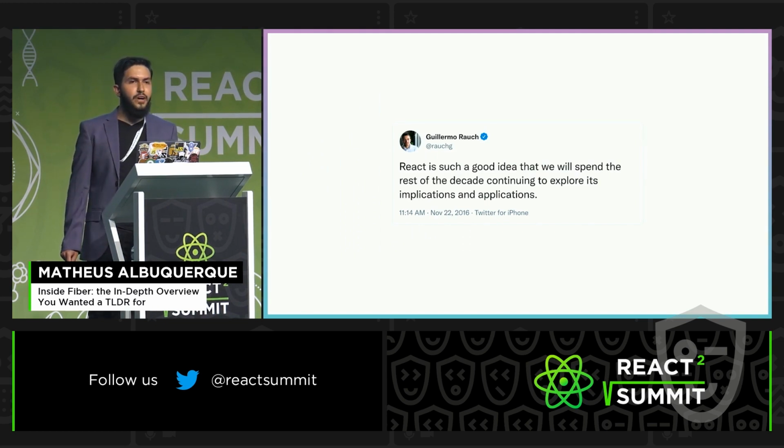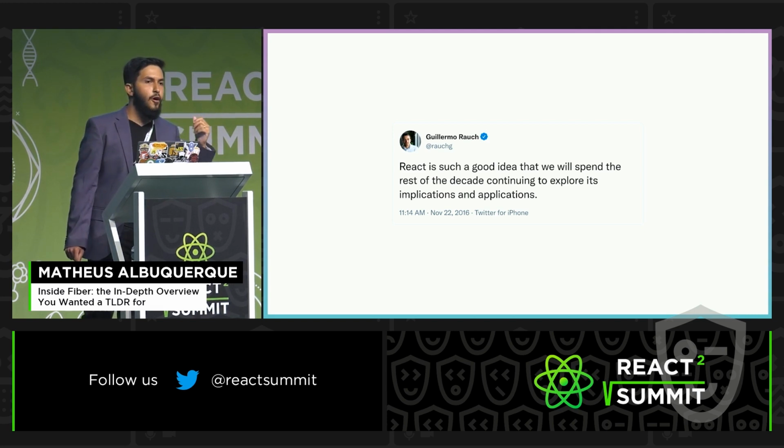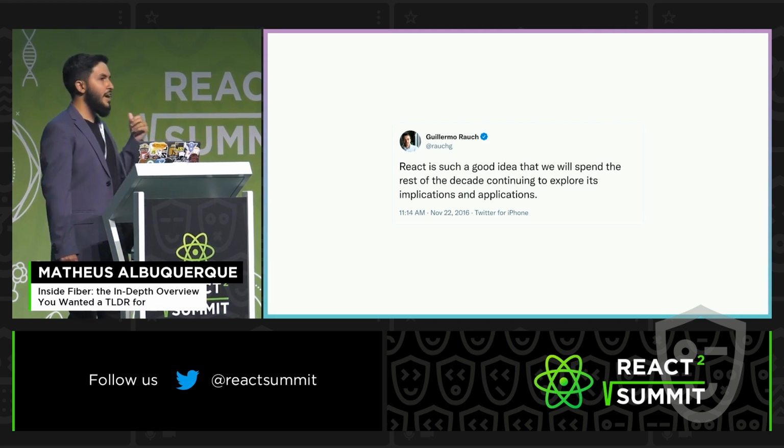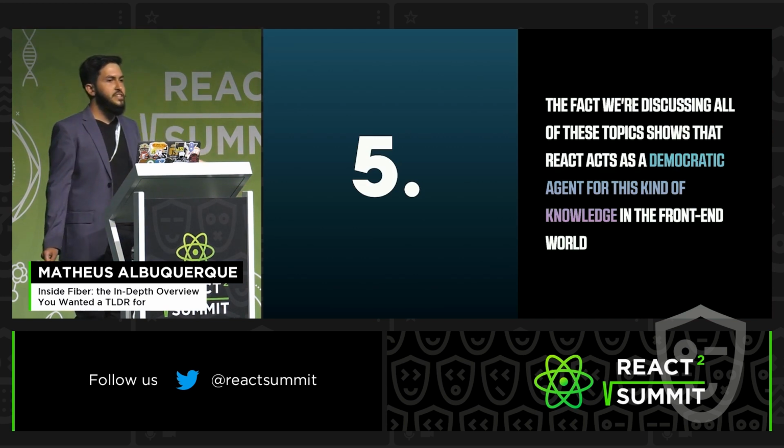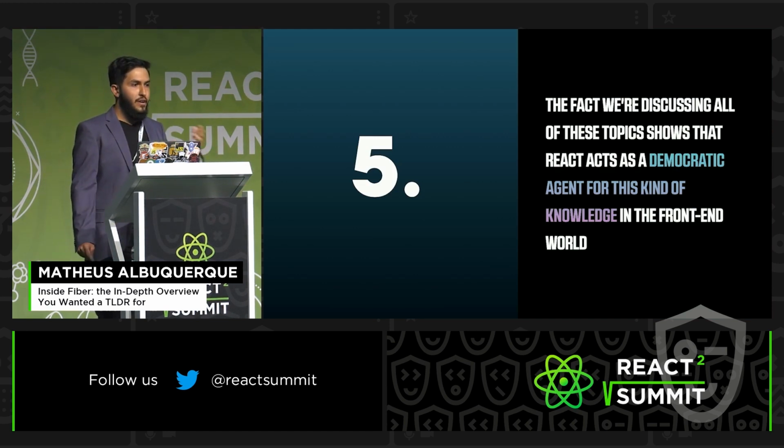For one of my last ones, I love this tweet. It's like years and years ago. It was by Guillermo Rauch. And he said that React is such a good idea that we would spend the next decade exploring its implications and applications. And I couldn't agree more, because the fact that we are here, a lot of people discussing all of those concepts because they all somehow relate to React, shows that React is this democratic agent of spreading that kind of knowledge that's not so popular in the front-end world. So I really love that.